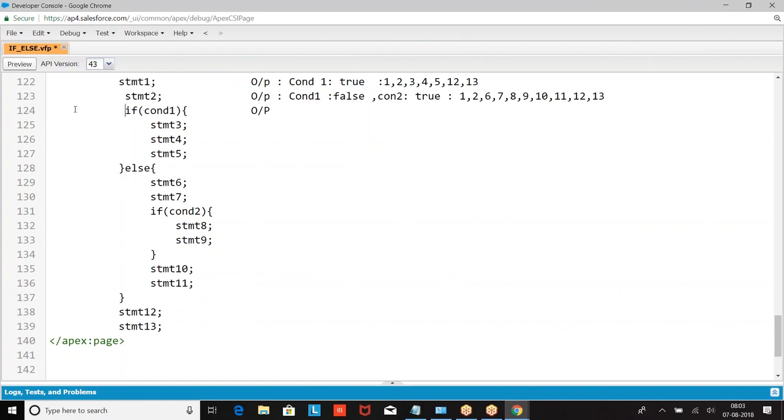Now, 1 is false, 2 is false. Then what happened? 1 is false, so came to else: 6, 7. Condition 2 false, so the if scope is not executed: 10, 11, 12, 13. Are you getting my point?